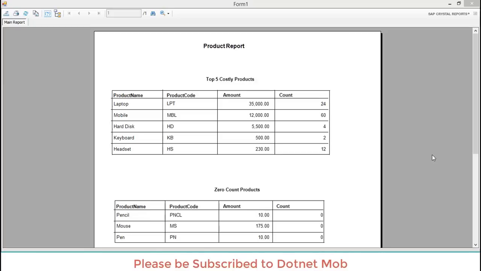In this video, we will discuss how we can add watermark or background image in Crystal Report using C#. In the last part of the video, I will show you how to display dynamic image or watermark in Crystal Report. In the previous video, we discussed how to show multiple tables in Crystal Report. You can find the video link in the video description.